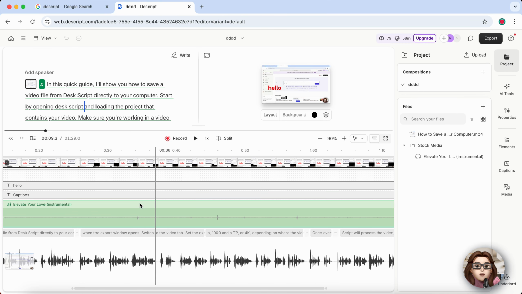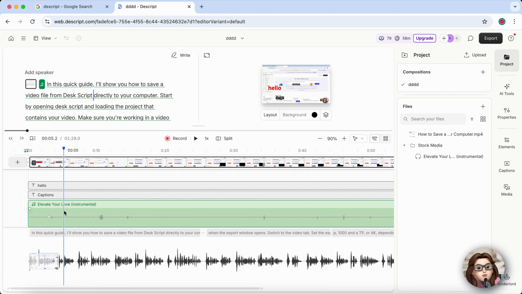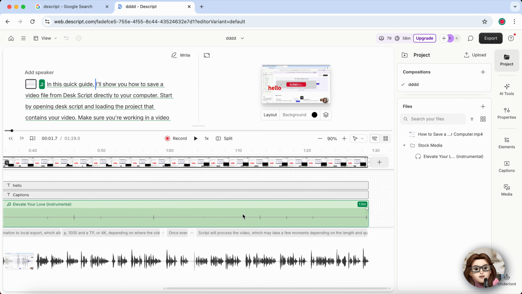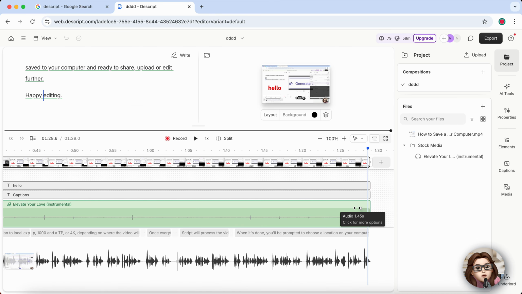Next, click on the audio clip you want to fade out. Make sure the correct clip or audio layer is selected, especially if your project has multiple tracks. Now, move your cursor to the right edge of the selected clip. When you hover near the end, you'll see a small fade handle appear. This handle controls how the audio fades out.